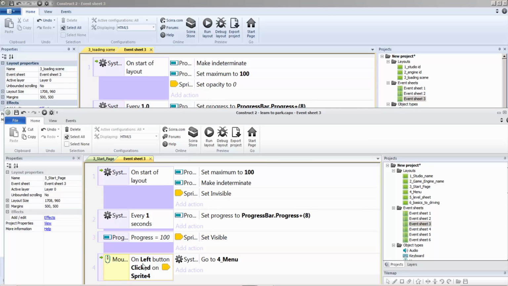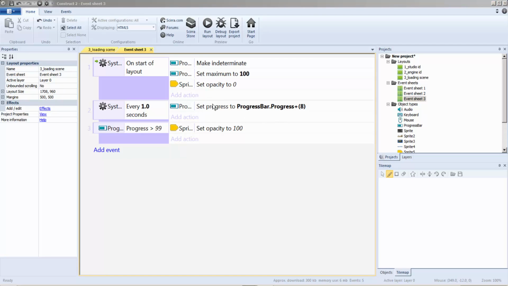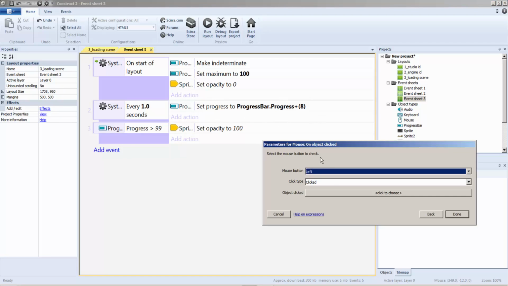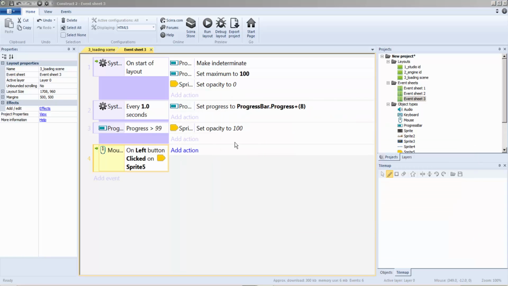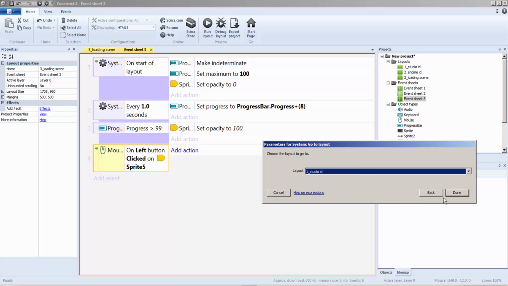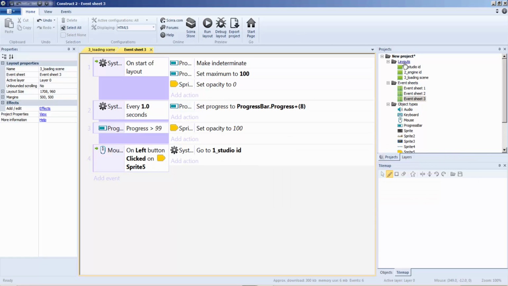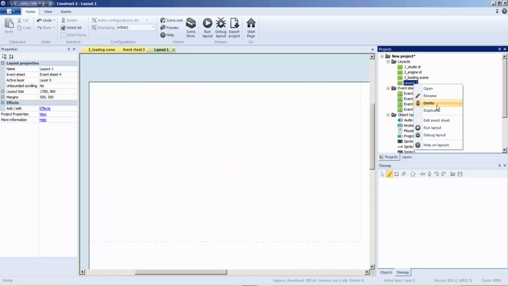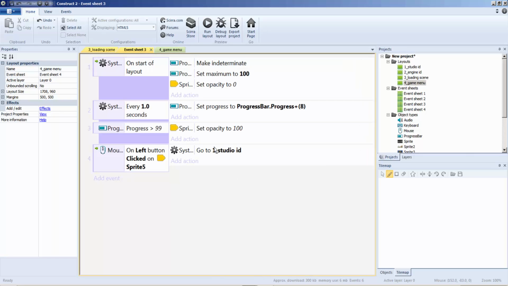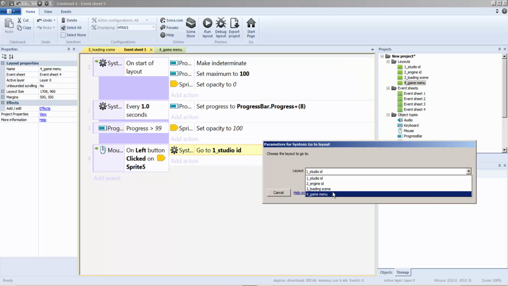And then we say on left click, go to menu. Alright, so when we left click objects, we're going to go to a new scene. So system, go to layout. But we don't have our menu yet, so we're going to set that up, add layout, and add event sheet. We're going to rename. We're going to go to 4 underscore game menu. And then we're going to say, go to game menu.